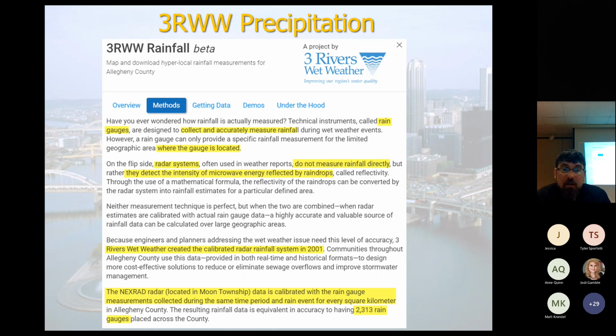On the flip side, we have radar systems. This is often what you see in the weather reports. It's not measuring rainfall directly, but it's detecting the intensity of microwave energy reflected by the raindrops, called reflectivity. And then you use a mathematical formula to convert using the radar system to get rainfall estimates for basically 1 kilometer by 1 kilometer pixels throughout Allegheny County.